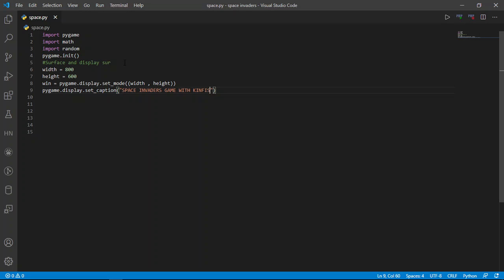Space Invaders game with KINFISH. After that, the next thing that we have to do is create a main loop that allows us to render our graphical user interface repeatedly until we press the exit button.